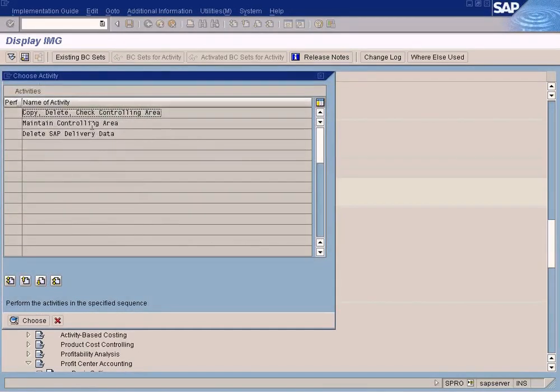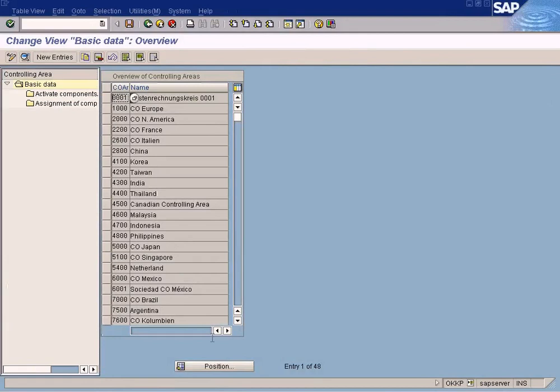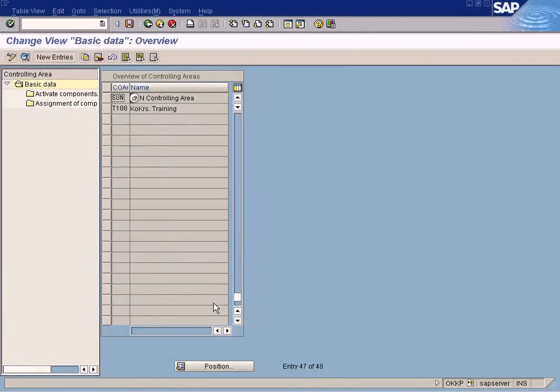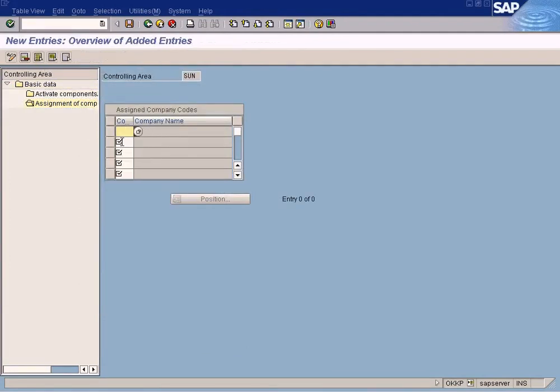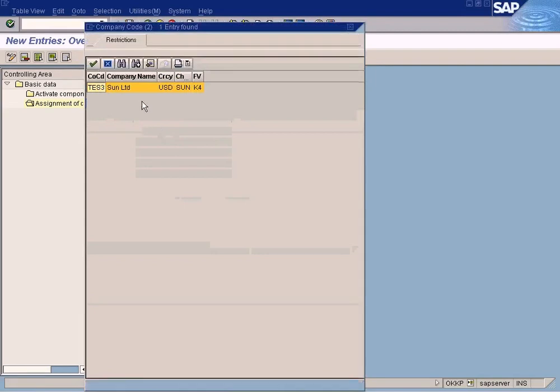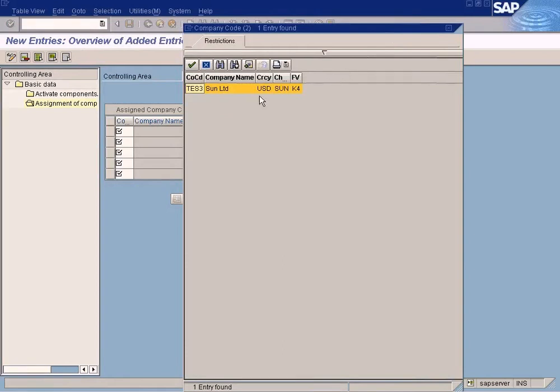There's one more thing I need to show you. I don't know whether you spotted this or not. When you go to assignment of company code to Sun controlling area, you may have noticed that only a few companies are listed. Sun and test2 will not be shown here because you have already assigned them. But just now when I wanted to assign, only test2 and test3 were shown, and now test3 is shown.